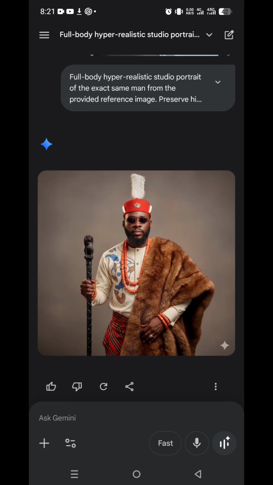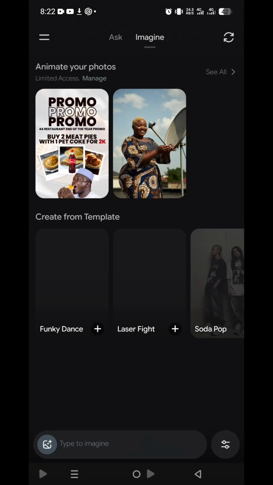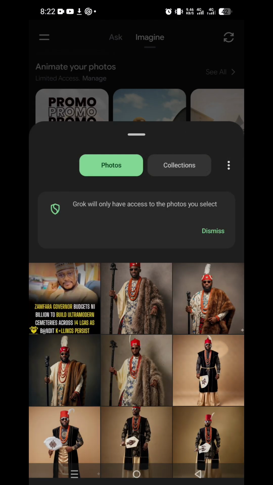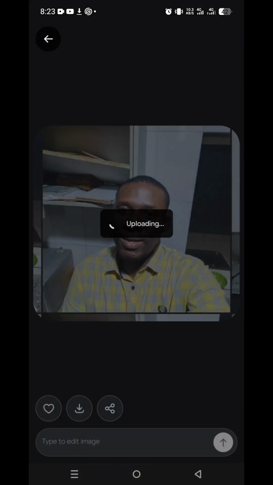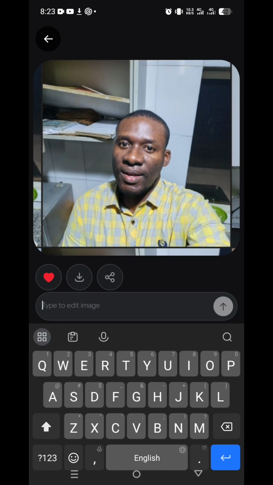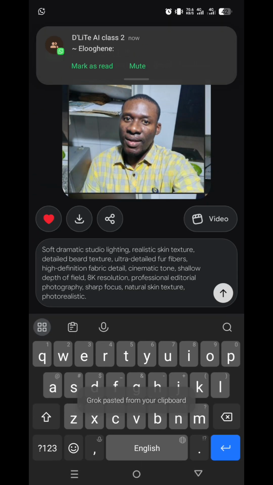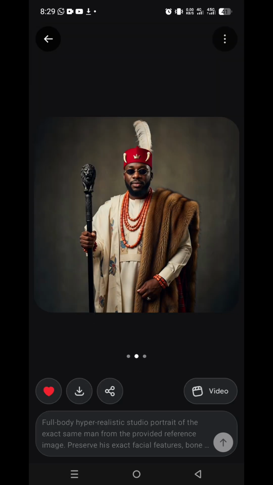Okay, let's try it on Grok. Open your Grok app. Once you open your Grok app, you also go to Imagine. You see Ask and Imagine. You go to Imagine, click on that place that looks like a photo, edit photo, click on edit photo. Then you pick your own picture again, import it into the app and then select this place where they wrote type your edit. Then you put in that prompt that you have generated from ChatGPT. Then you allow it to edit. This is what it gave us on Grok.